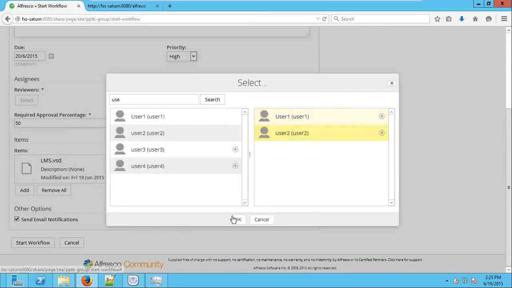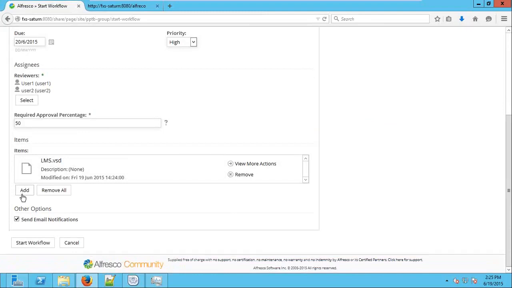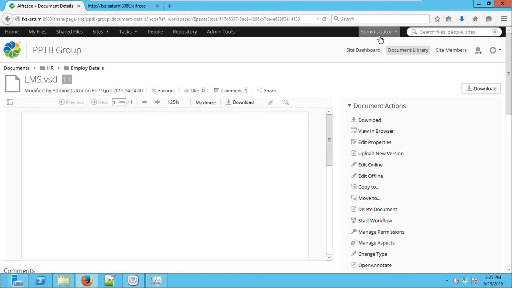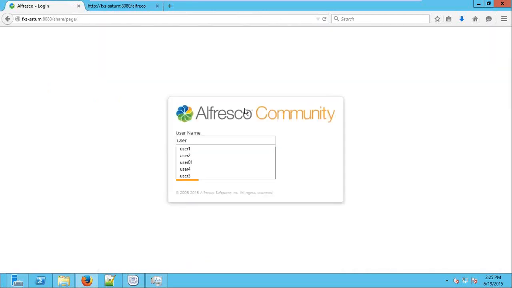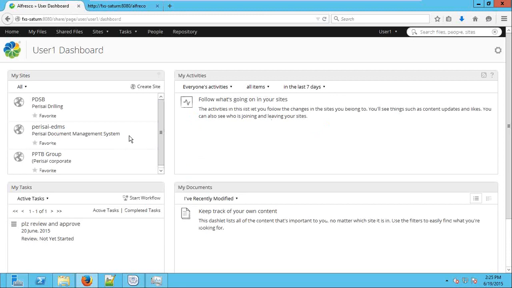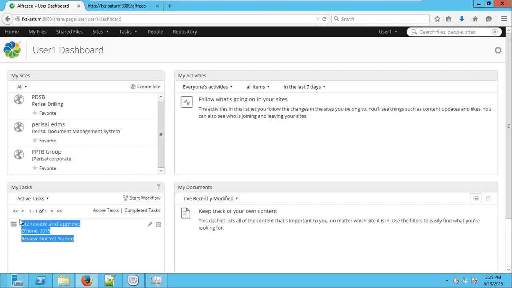So I have user 1 and 2. I can add more files if I want. And the moment I start the workflow, there will be an email notification. You can configure your SMTP server, right? I go back to user 1. And user 1 gets a notification in his task list: today, please review and approve.